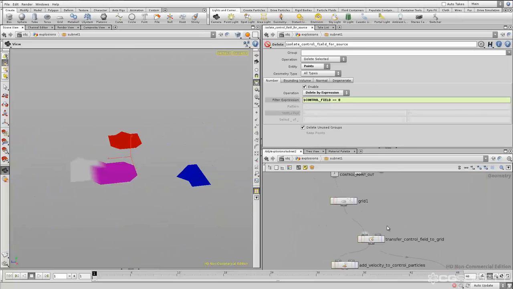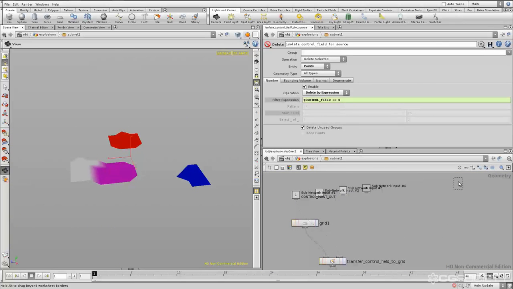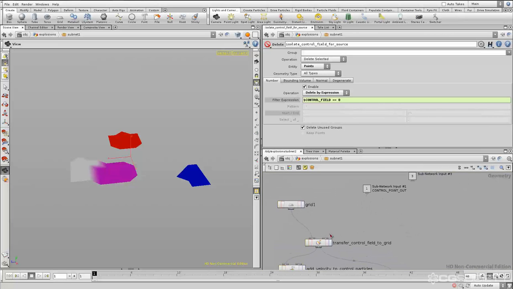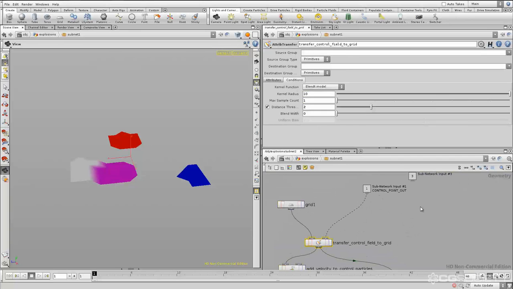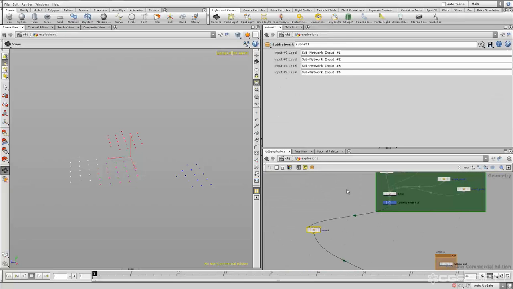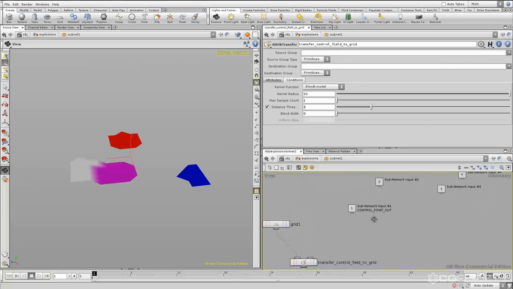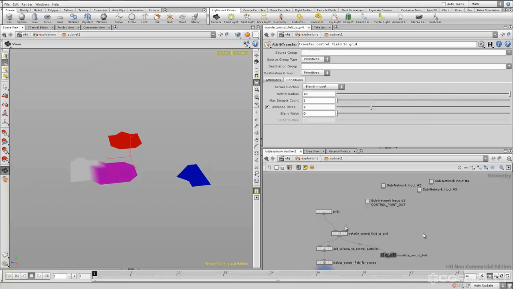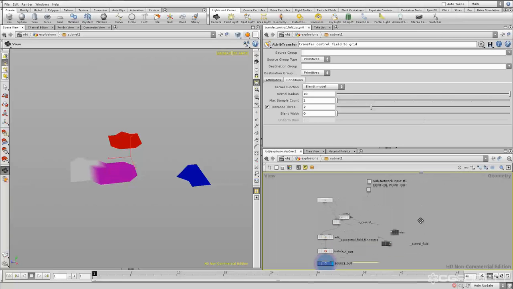Well, if we dive into the subnet, you can see these four sort of weird, oddly shaped nodes. And one of them is actually connected into our transfer node here. So basically the way this works is these represent the inputs of your subnet. So this is input number 1, and that's why Houdini wired it in. So this thing comes in here on input number 1, that's this thing, and then it wires it in where that was wired in before we collapsed.